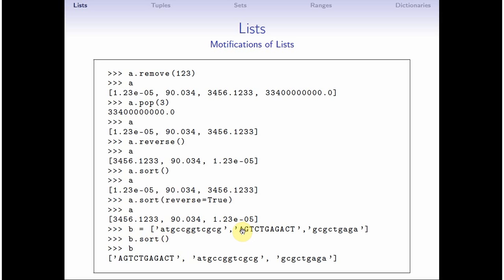So for the first string, capital or small letter doesn't matter. Let's see these three. A, G, the first letter. So which one will come first? A, then G. Look at the second letter, G comes first and then T. So this one comes first, this whole string comes first, then next, and this.